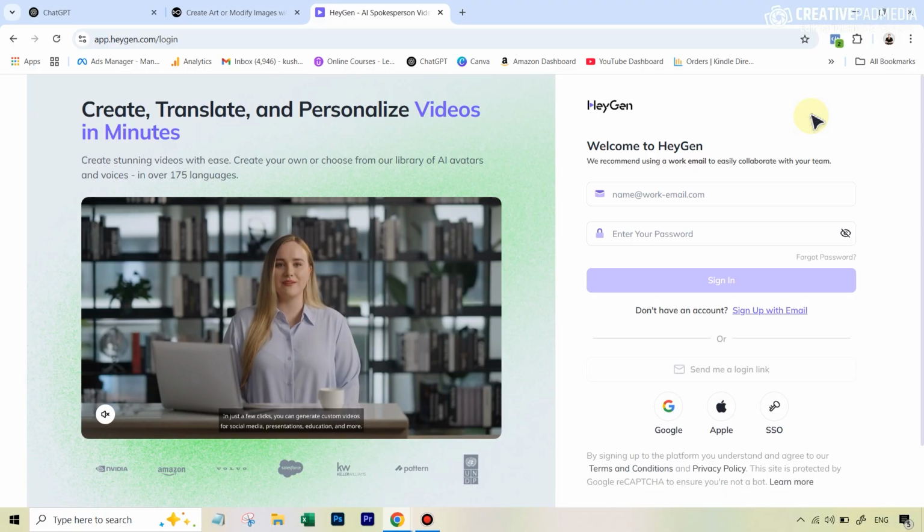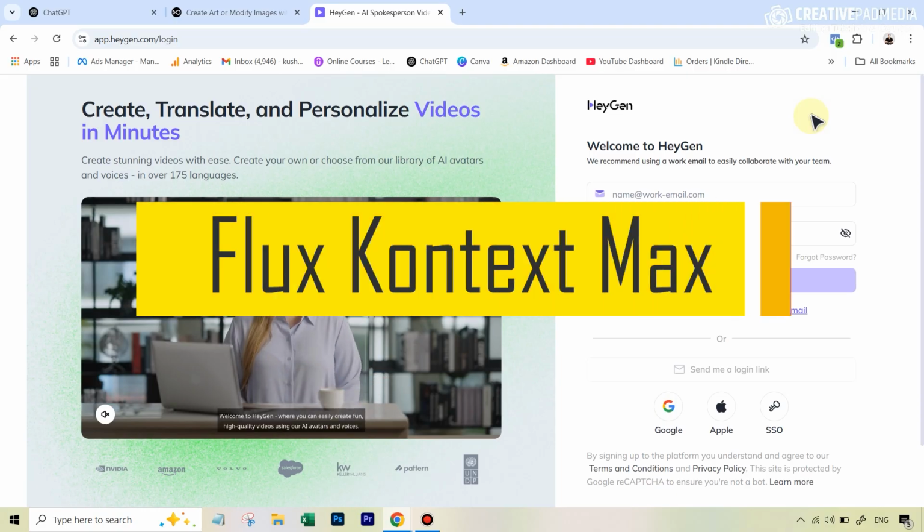Two important AI tools will help us achieve this. The first is going to be Flux Kontext with its multiple image reference feature, which will help us create that image from all these different images.